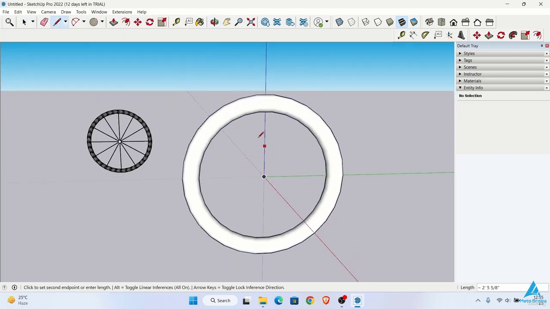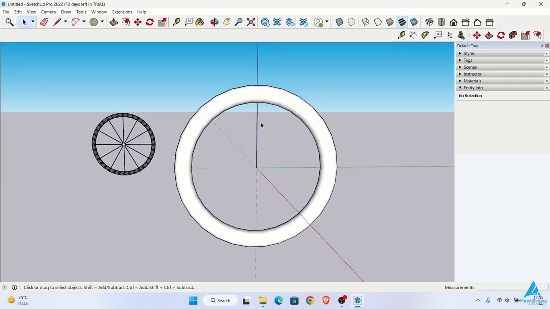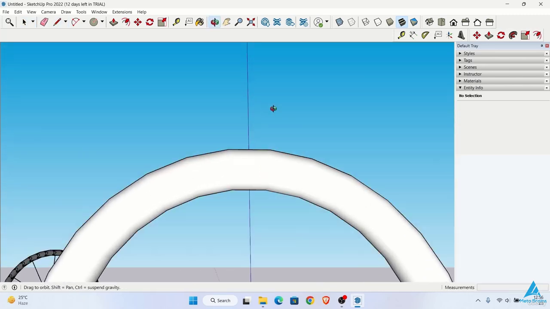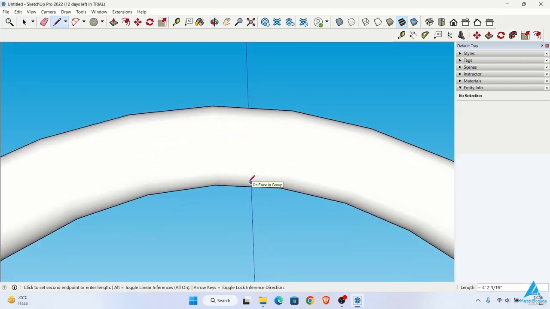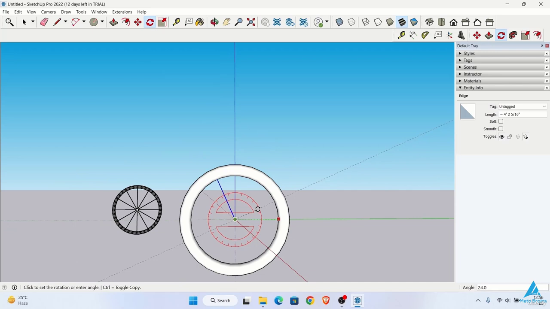Now we need to draw the spokes of the wheel. To do so, let's draw a line from the origin to the inner surface of the tube. Make sure you get it to touch the surface. Now we will use the Rotate tool and press Ctrl to make copies. You can decide the direction of the rotation, clockwise or anti-clockwise, by rotating the line in that direction.